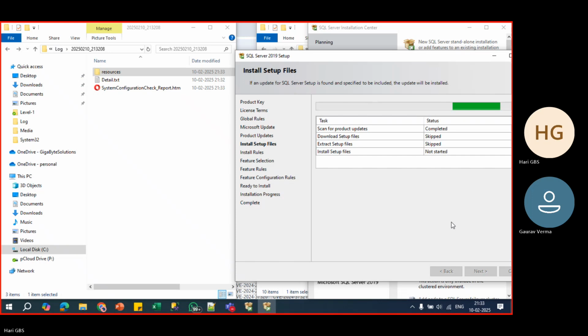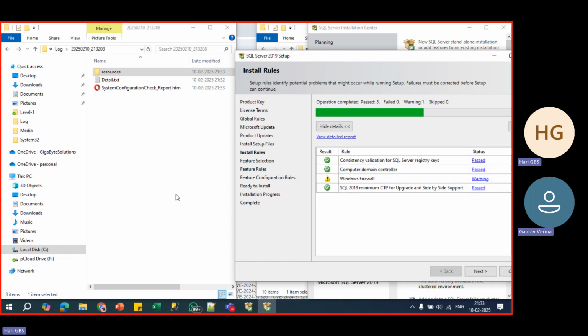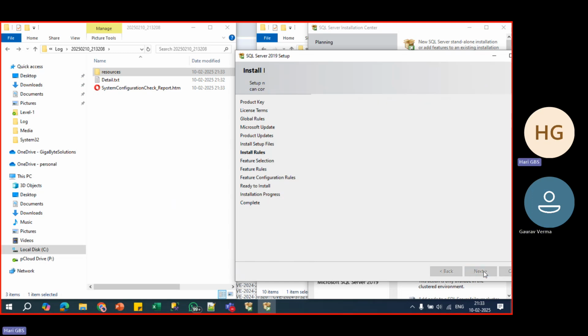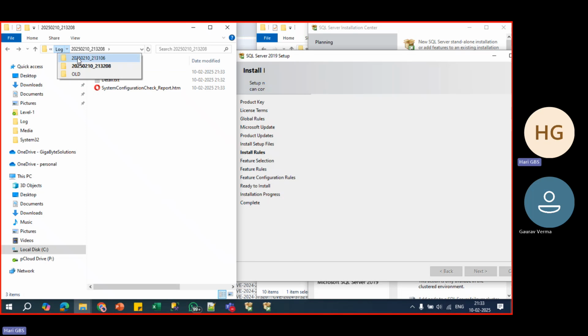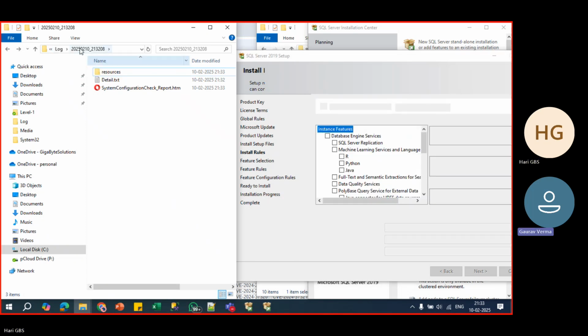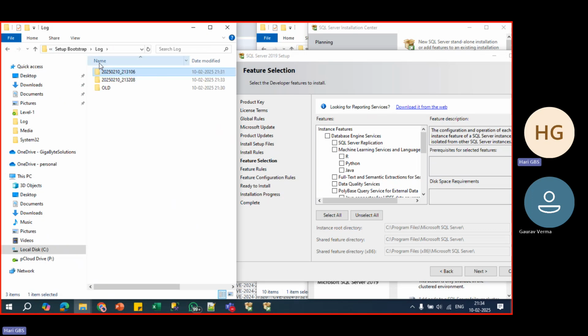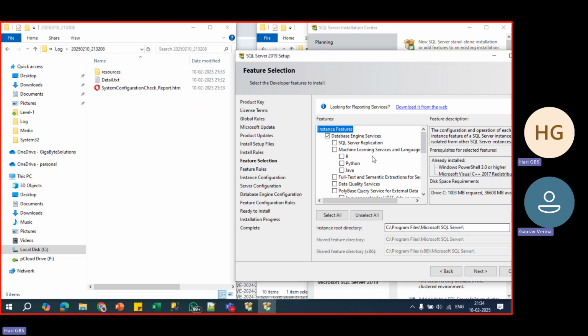So with each step, everything in the background, all logs will be created, all supported files will be created. Click on next. So go to the other folder and check what's happening there. Here there is nothing going on. Here, okay, I'm choosing database engine service. Fine, click on next.